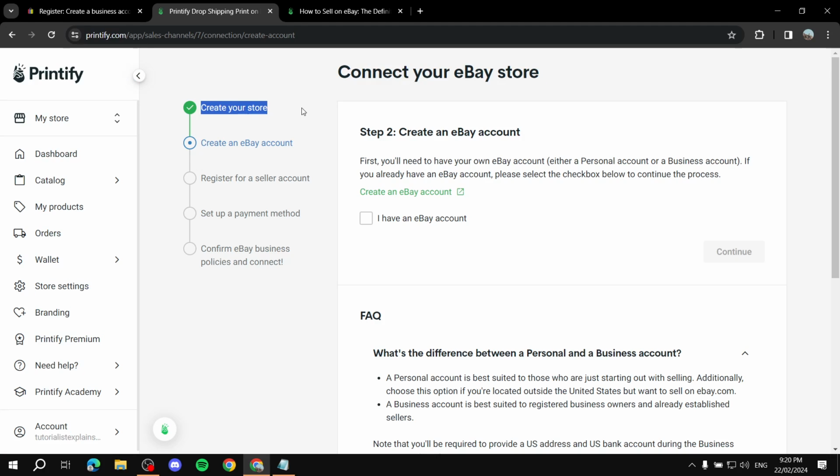So once you are in this step, which I can't show you because I believe I have done this in the past, the first step, create your store. You just go ahead and select the store that you want to connect with your eBay account. It's very simple. It's a drop-down menu. It's going to show you the stores that you have for Printify. So you select the Printify store.